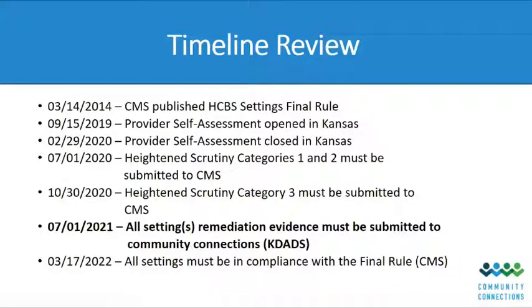As of March 14th of 2014, CMS published the HCBS settings final rule. Then from September 15th, 2019 through February 29th of 2020, the provider self-assessment was available online to be completed. As of July 1st of 2020, our heightened scrutiny categories 1 and 2 must be submitted to CMS. Then October 30th of 2020, heightened scrutiny category 3 must be submitted to CMS.